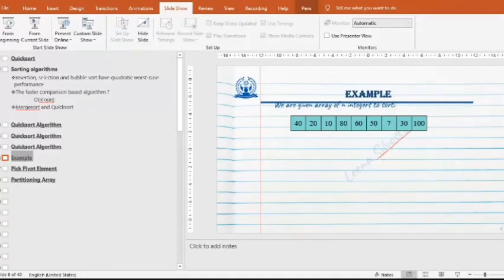Okay, so we are given some numbers: 40, 20, 10, 80, 60, 50, 70, 30, and 100. Now we are choosing the first element, 40, as a pivot element. That is, we are choosing A of low, which here is 40. There are a number of ways to pick the pivot element. In this example, we will use the first element in the array as the pivot element.